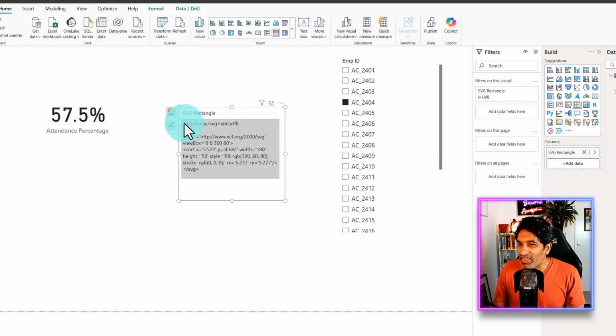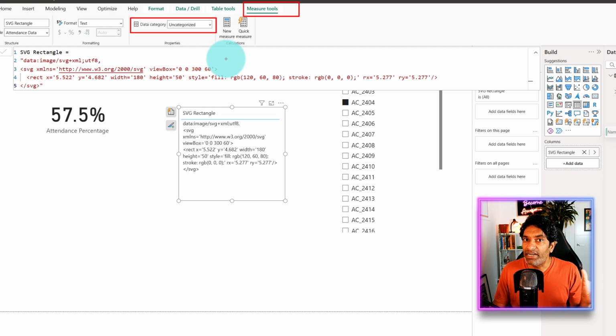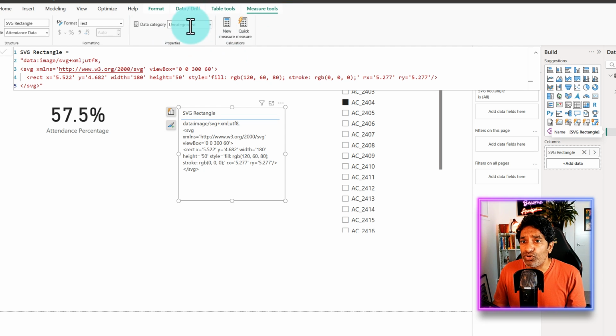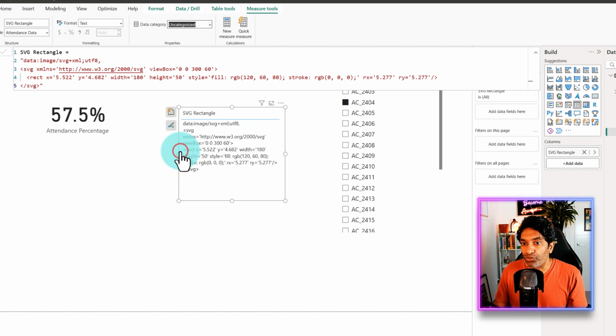Now, when you do that, initially, this is just going to come up as text value because the measure we created, we just wrote it and Power BI still thinks it is some text value. So it's just printing whatever that measure is. Now, what you can do is select the measure, and using the measure tools data category, you can actually tell Power BI, hey, this is not just any measure. It is actually a measure that should be treated as an image. So go to measure tools data category, expand this out, and then set this to image URL.